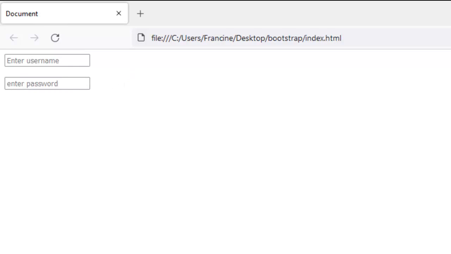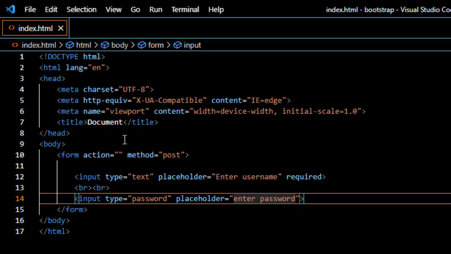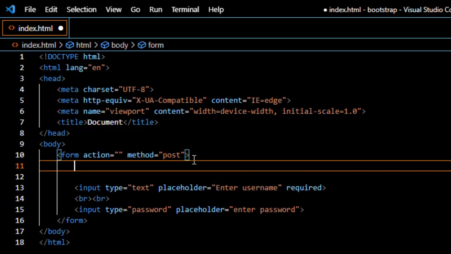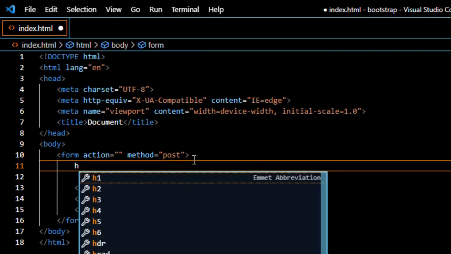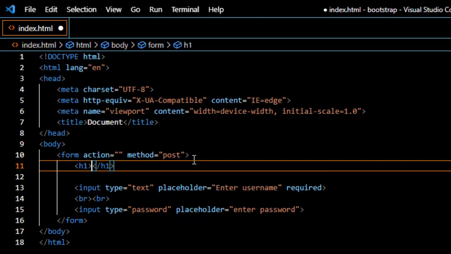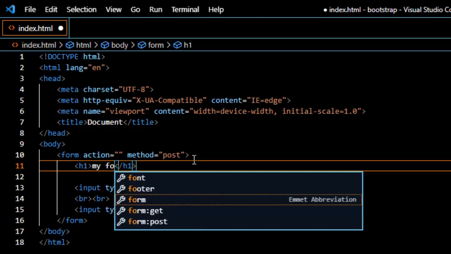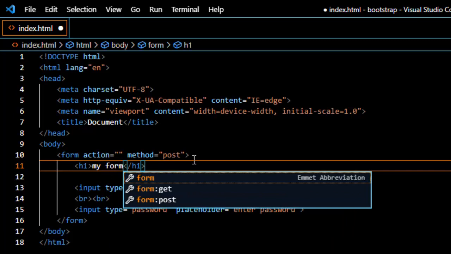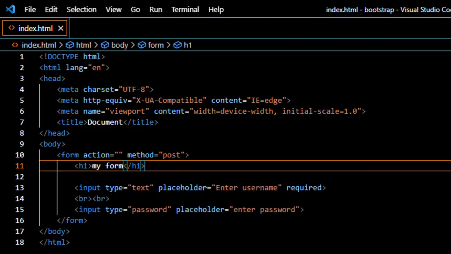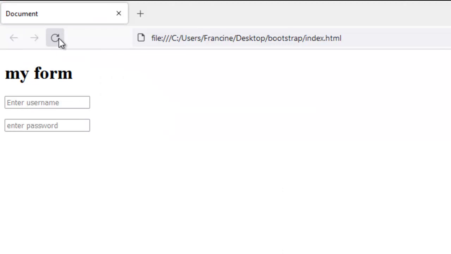Let us give this a header, like here, let me give it like h1 my form. So we save this and then refresh. See my form, and this is how my input types are looking like. So if I type in, you see how it is, and my password will be not showing, but we need to add in Bootstrap to see the difference.